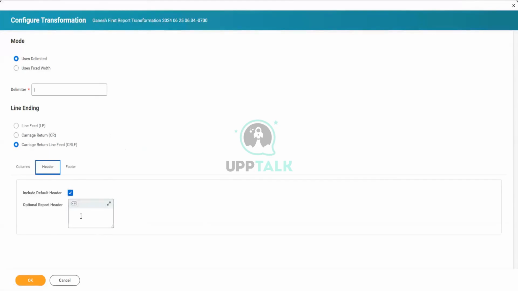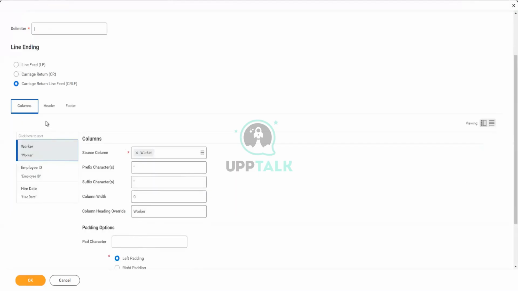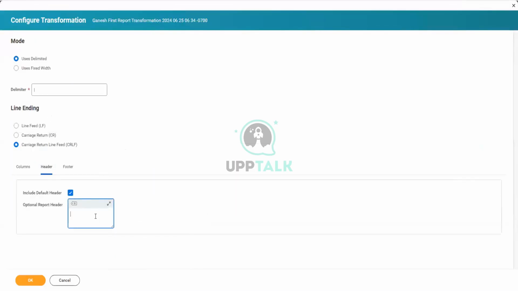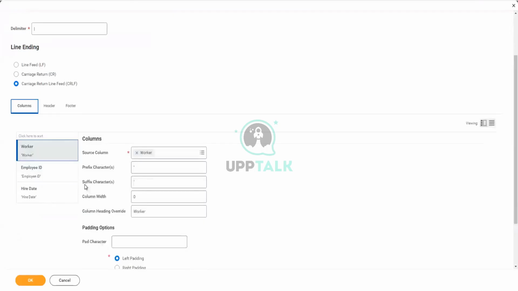If you want some different header, for example, instead of worker, you want to mention worker name, you can write something like this: worker name, then the other field, then the other field. You can define it like this. In that case, you need to unselect this, and then whatever header you define will be generated in the file. But if you select include default header, then this header will not be used. Whatever header is configured in this column, that only will be used.